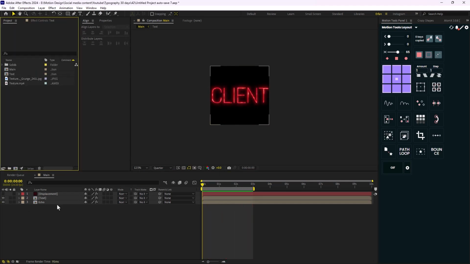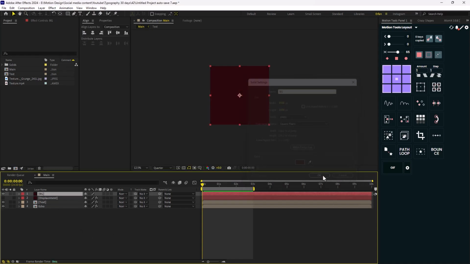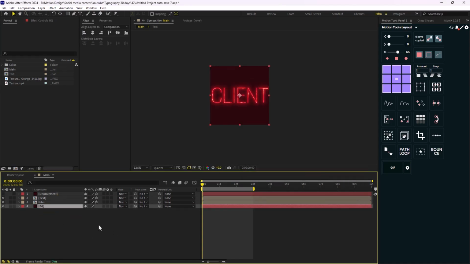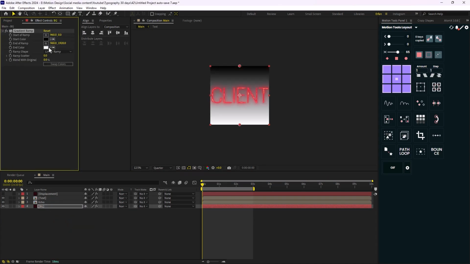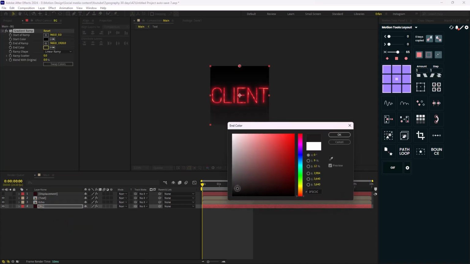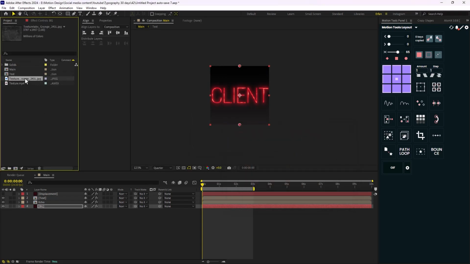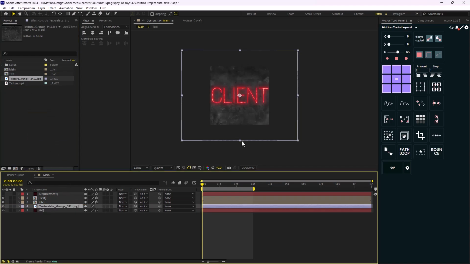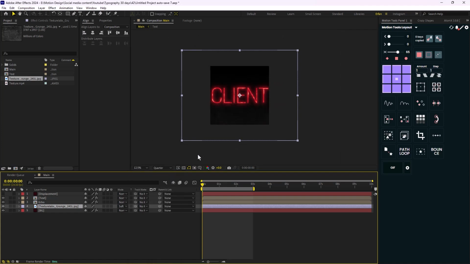Now that we are finished with our main text, it's time to add the background. So I'm going to create a new solid. I'm going to call it background, and now let's add the gradient ramp effect. I'm going to set it for now to a black color, and then in my preset tab in my project panel, I'm going to add the texture. And now let's set the mode on soft light.